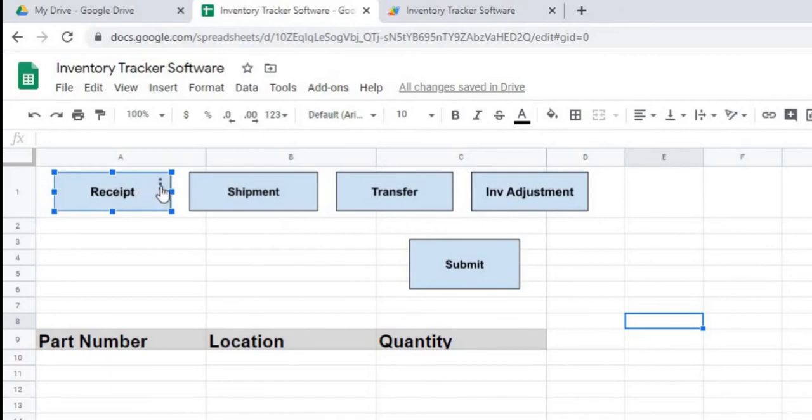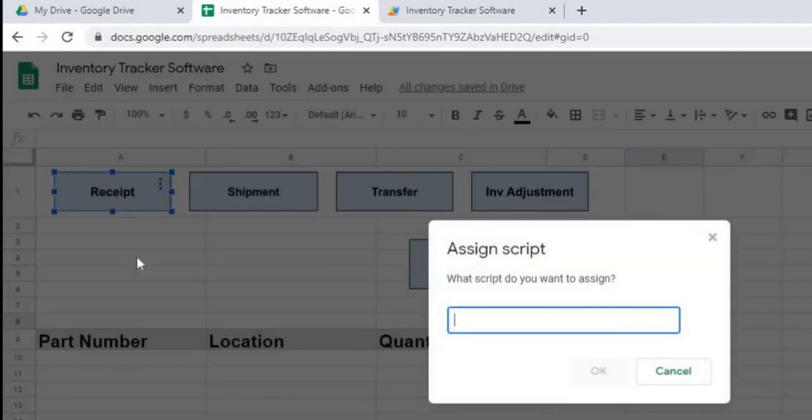I'm going to right click on it, then click these 3 dots here, and it's going to say assign script. The first script we're going to assign the button to a function, and the first function is myReceiptView. You have to get this exactly how I have it here. My receipt view. Hit OK.